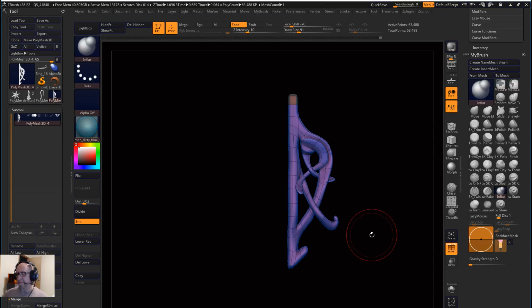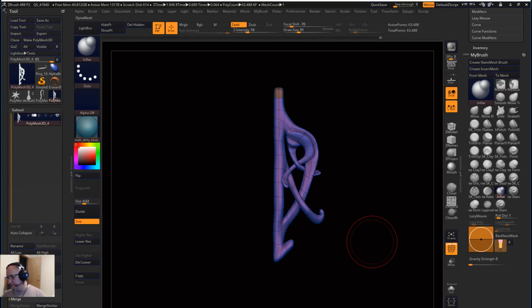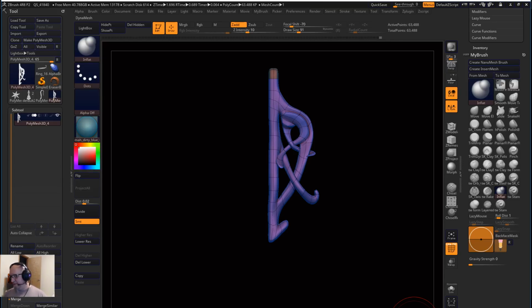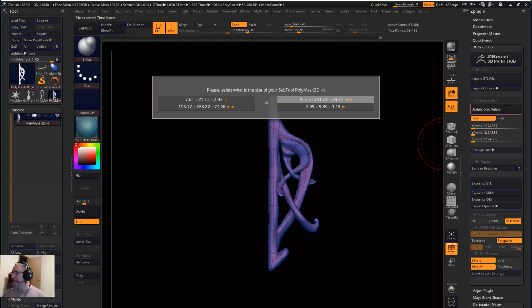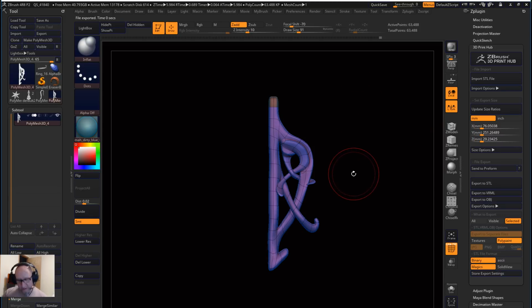All right, so at this point, Dynamesh is always relative to the size of the environment or the size of the part within the environment. So you never know when you Dynamesh. A quick check on what size we're dealing with here. Update size ratio. So 76 by 251 by 29 mil. So this is huge for an earring.